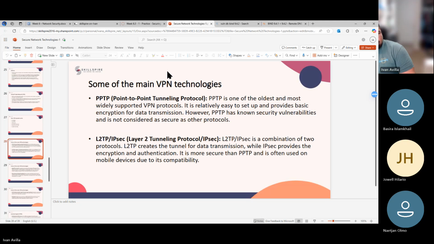Some of these are a bit more interesting protocols. So point-to-point tunneling protocol. It says right here, one of the oldest, most widely supported VPNs. If I'm running a point-to-point server on my corporate network, you can actually on Windows and I think Android and iOS set up a point-to-point connection without installing any third-party software. The downside is it's not easy to configure.